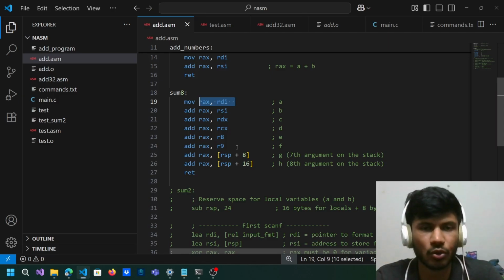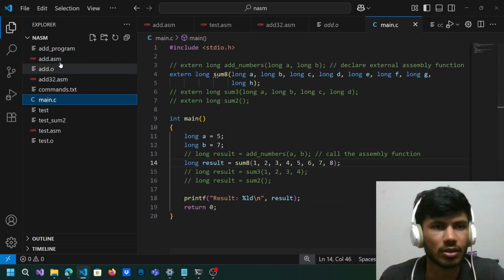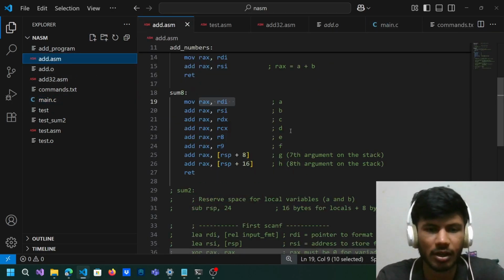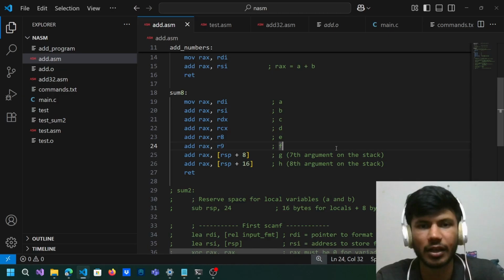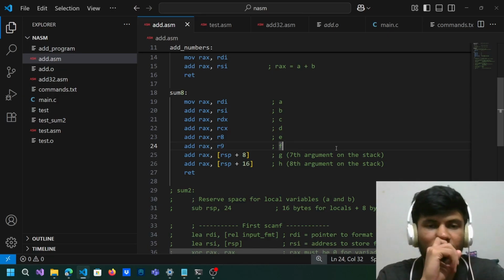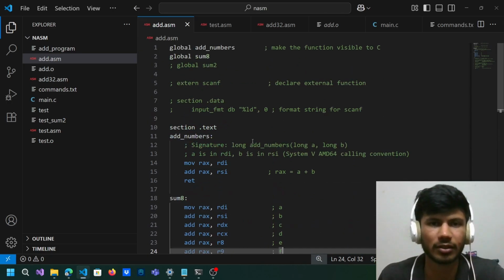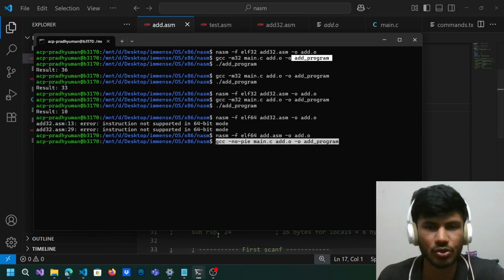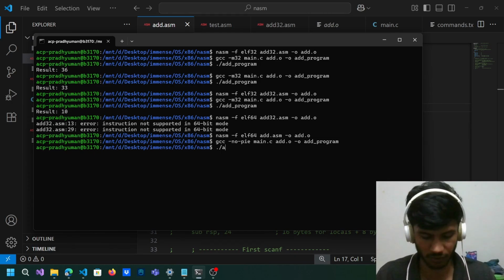If I'm not doing this, just running the C program without calling the assembly, GCC would do this stuff internally. But here I'm doing this manually, so this would create an issue because this text section will not treat it as an independent executable. So I had to introduce this flag. Now if I run this, and now if I run the add program, okay.